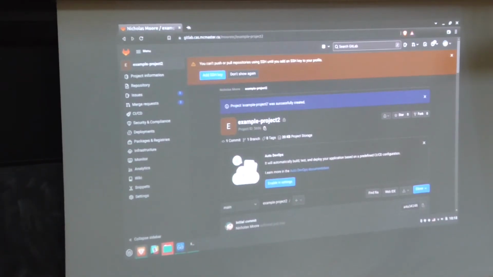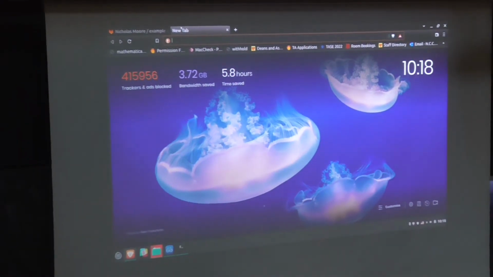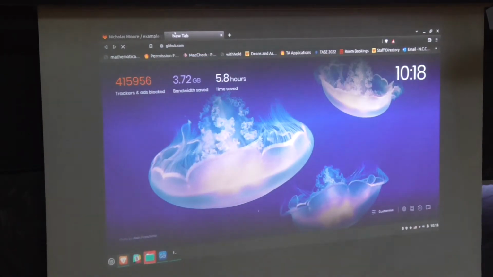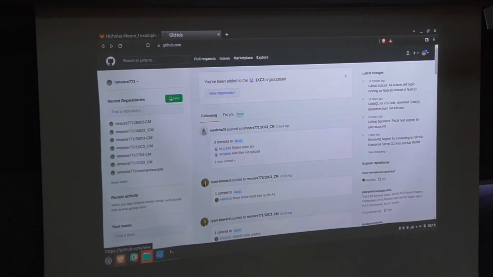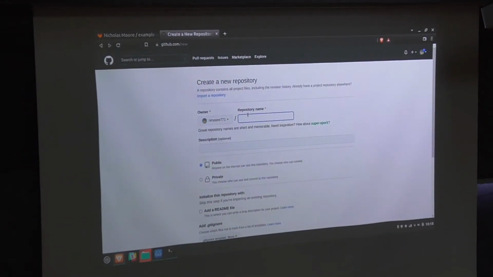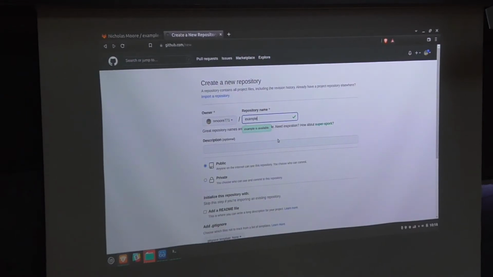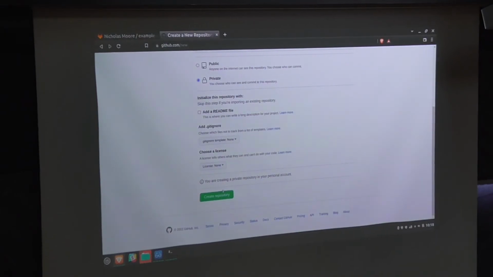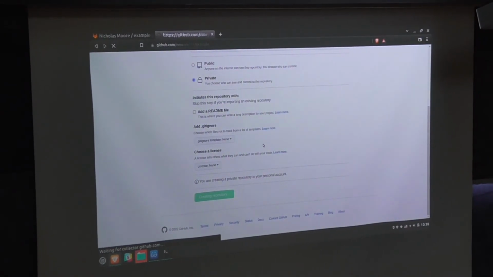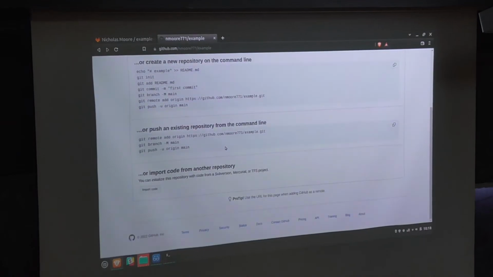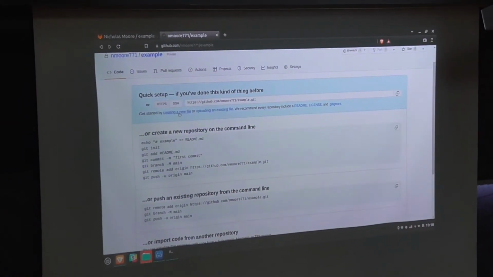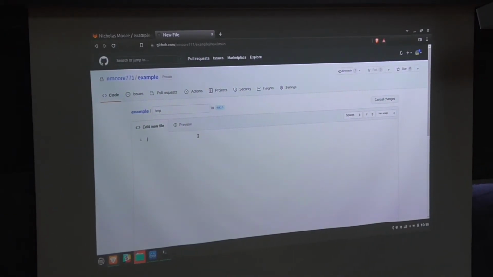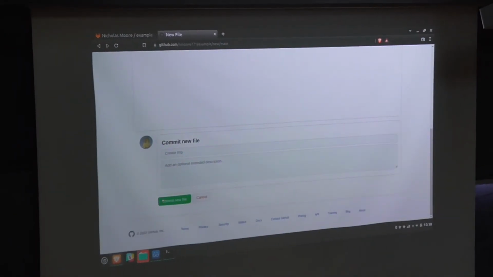Oh, fine, I'm going to use GitHub then. It's the same process. Repository name, example. Description, no. Private. Create. They'll ask you if you want to put anything in it. You can just say, make me a new file. Name, temp, contents, no. Commit.